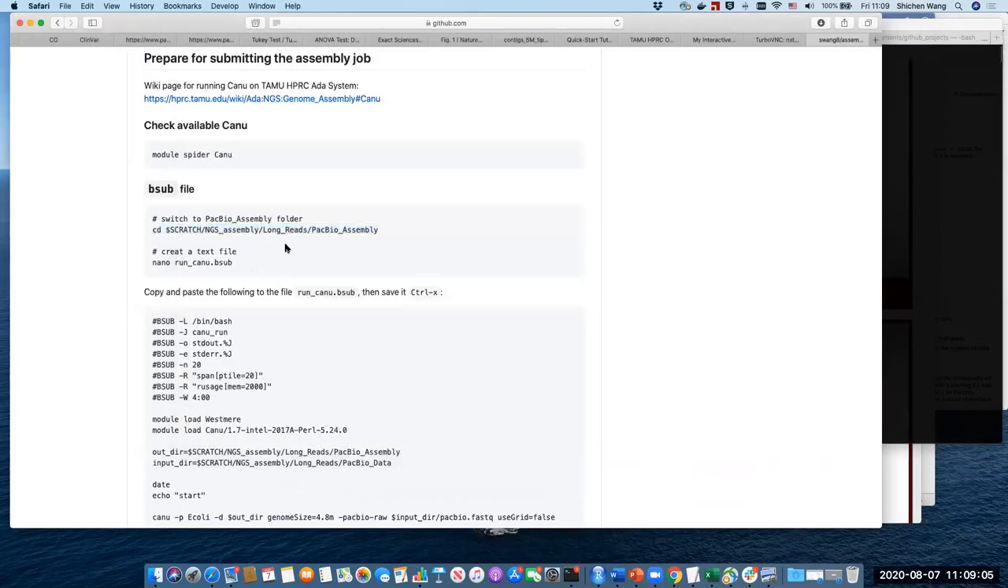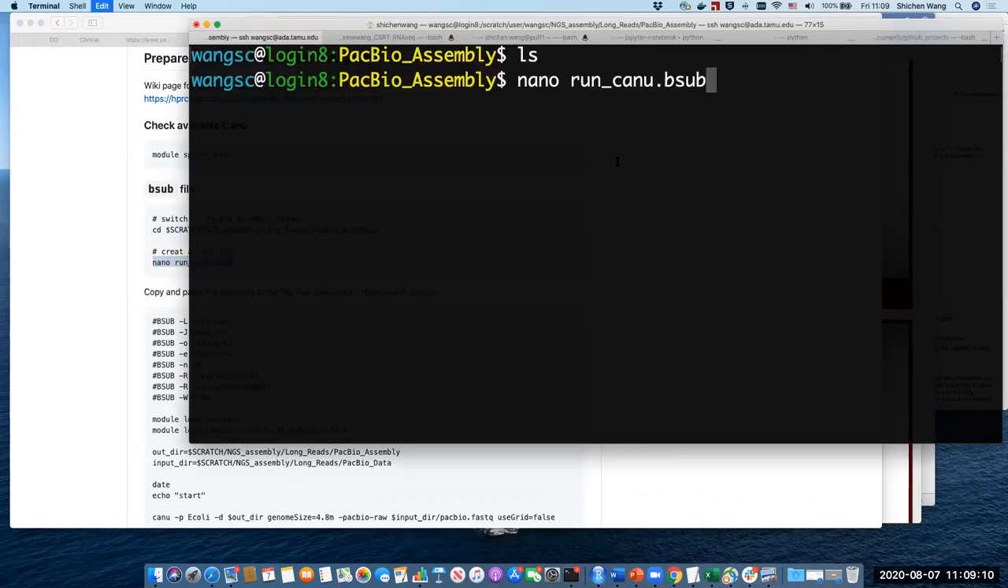Okay, so to prepare a job scheduling file, we just need to create a text file. So let's use the tool called nano. So we run nano run_canoe.bsub.